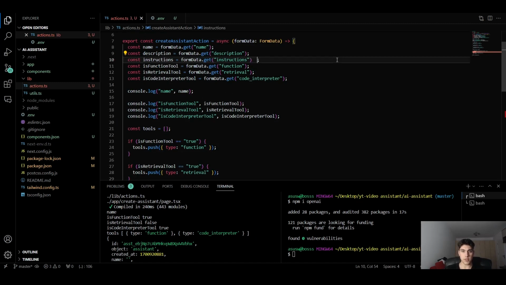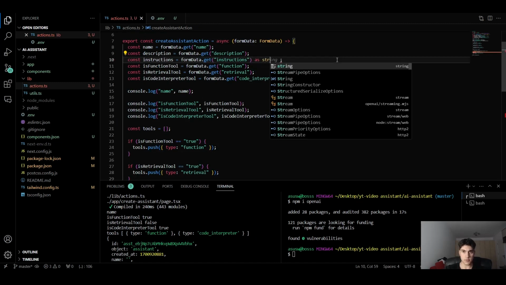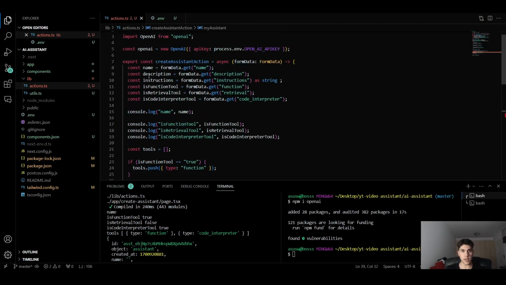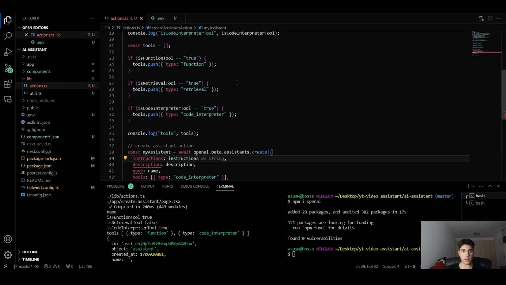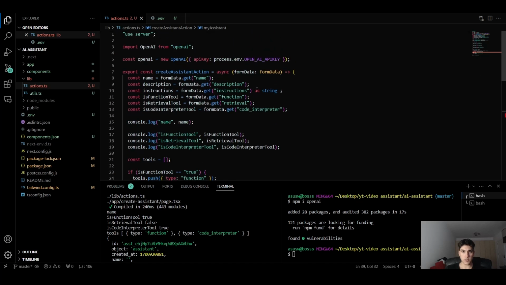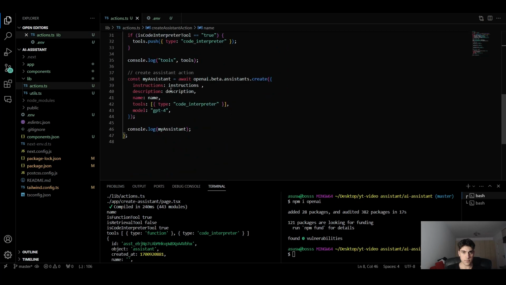So I need to put here a string to make our TypeScript happy, because here you return a type of form data entry value and null, but here you just need to put a string, a null or undefined. So you're gonna do the same for every field, for the description as well as the name. Now you can see that we don't have any TypeScript error.